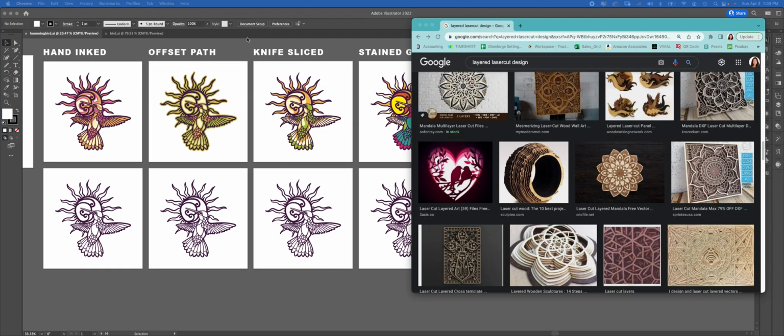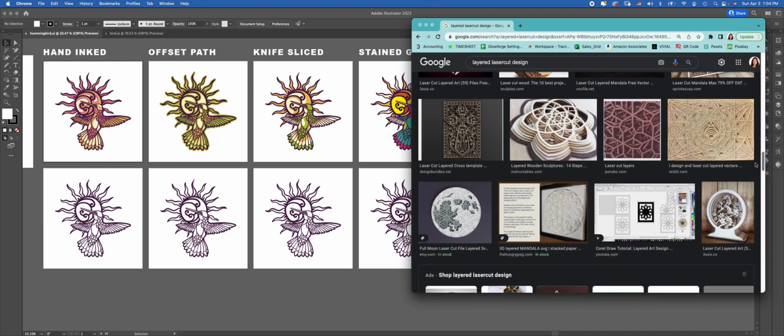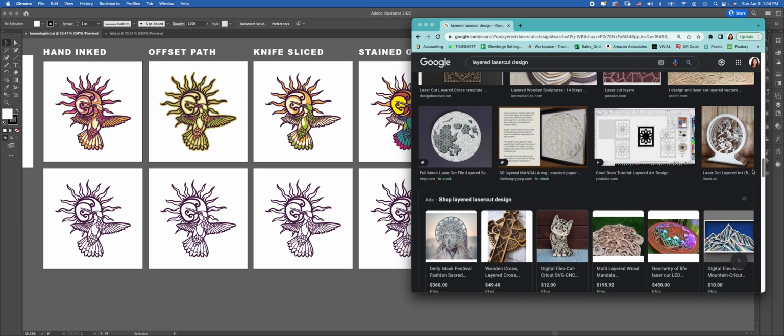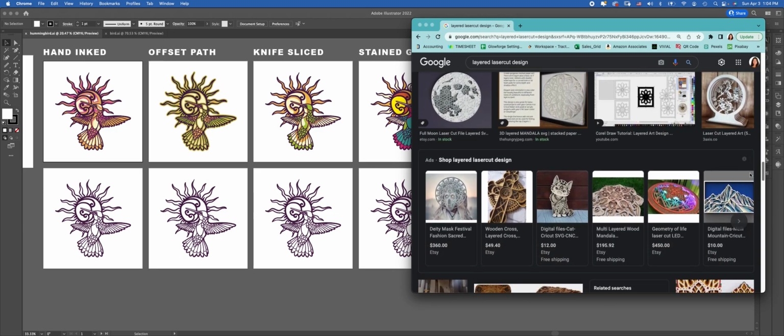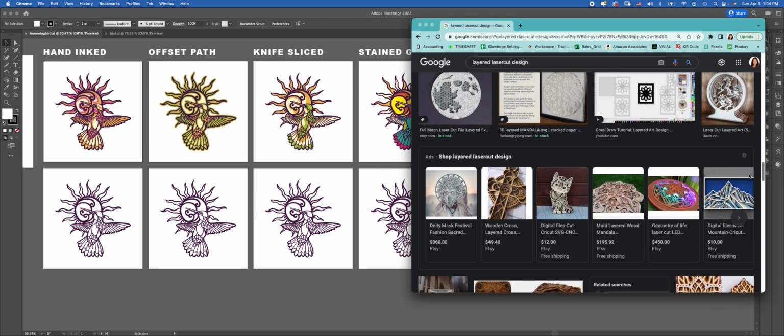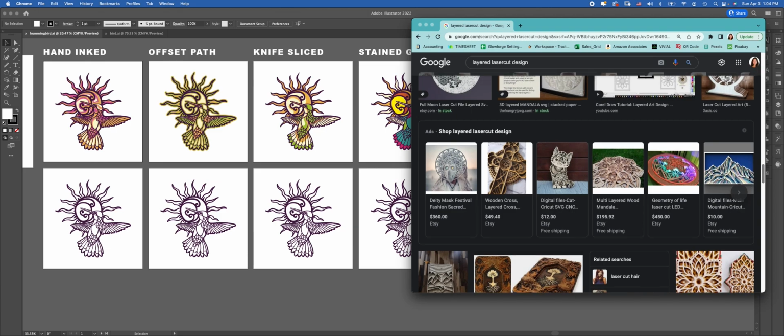Let's get right into it, because I think today's video is going to be a long one. What I am going to show you today is 4 different techniques in Illustrator for creating layered designs. You can see in my Google Images search on the right that this is what I'm talking about: the idea of creating multiple layers that you could then cut out of paper on a Cricut or something like that.